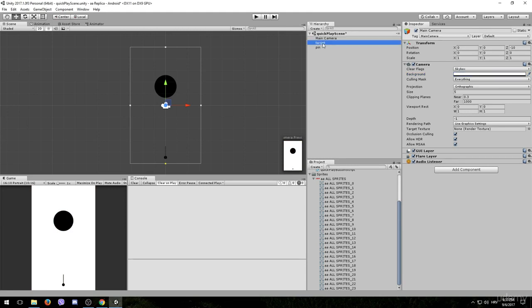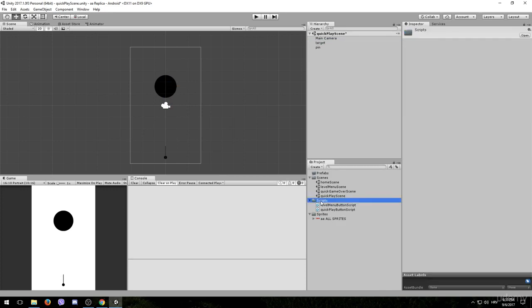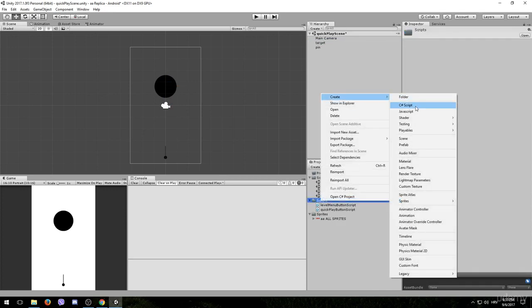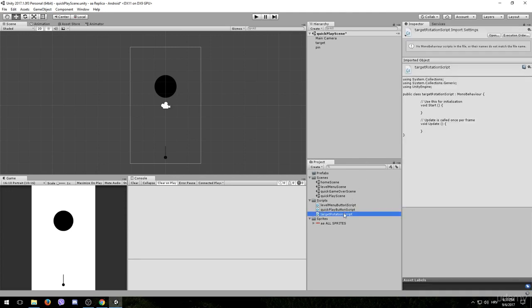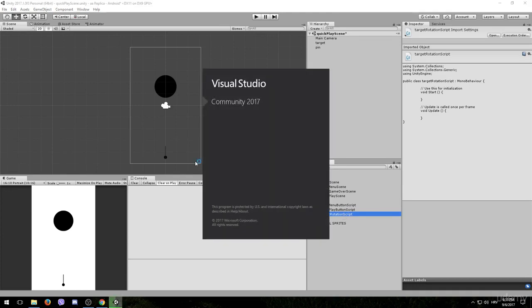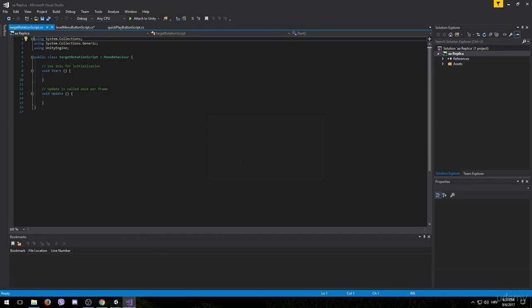After that we want to make the target rotate, and we will need a separate script for that. So right click on our scripts folder, go to create and choose a new C# script. We can call this script target rotation script. Open it up in Visual Studio. And this script is going to be, I think, very similar to the script that we used to rotate the letters in the last game.